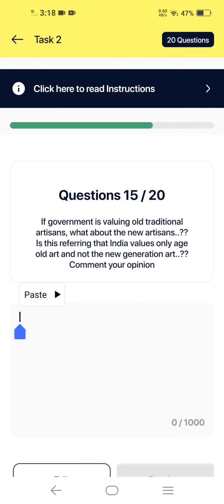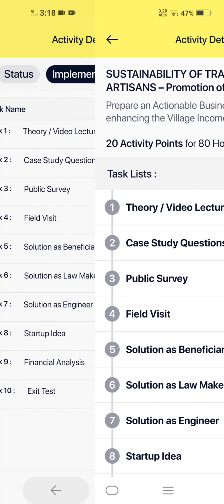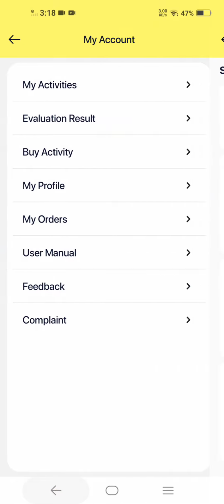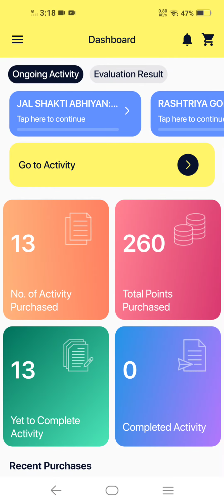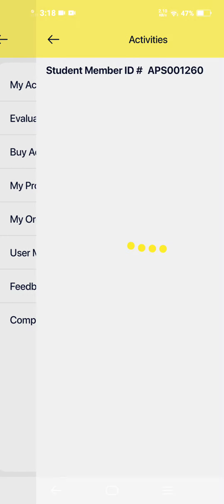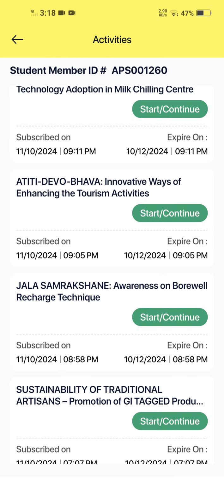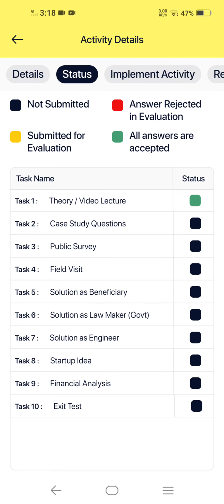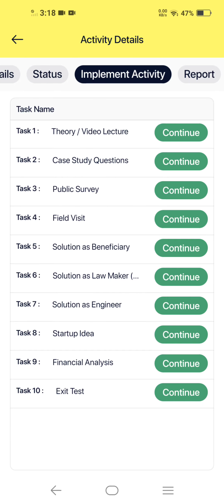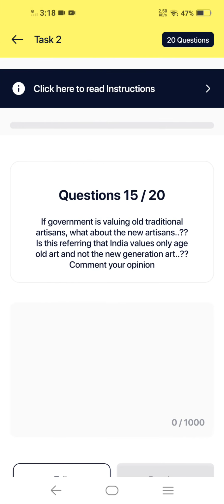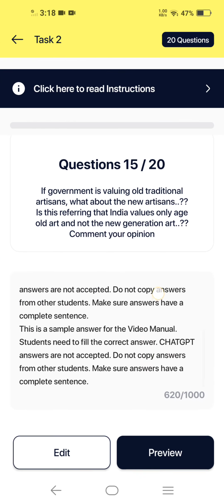See, sometimes students cannot answer all the questions on the same day. So let's assume I have answered 15 questions. I'll close for the day. Now I want to continue the activity again. So again I'll come to my account, my activities, this activity. You can see that in the status, until all the answers are submitted, it will be in black color. So go to implement activity and continue with case study question. Click on task 2, and it will continue from the same 15th question.